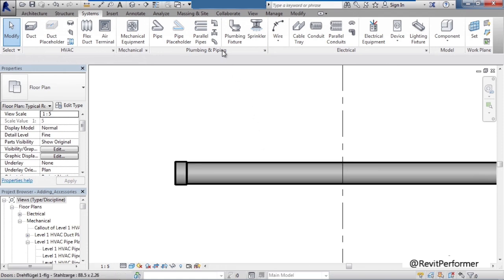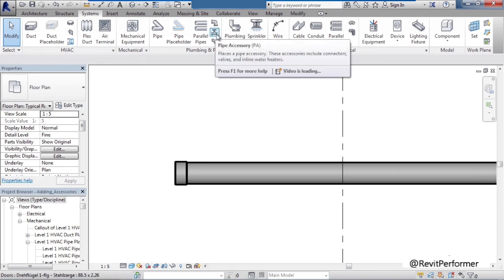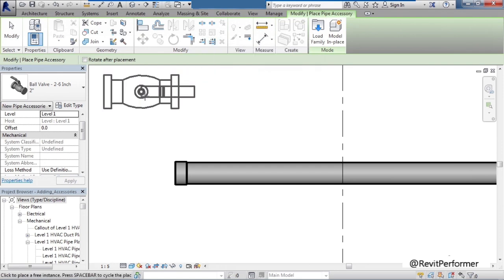So the pipe accessory is right below pipe fitting. Let's go ahead and click Pipe Accessory. And again, in the Properties area on the left, I have my accessories listed. For this example, we're using the ball valve 2-inch. So I'll just verify that I have the 2-inch ball valve selected because that's equivalent to the actual pipe diameter. 50 millimeters is 2 inches.